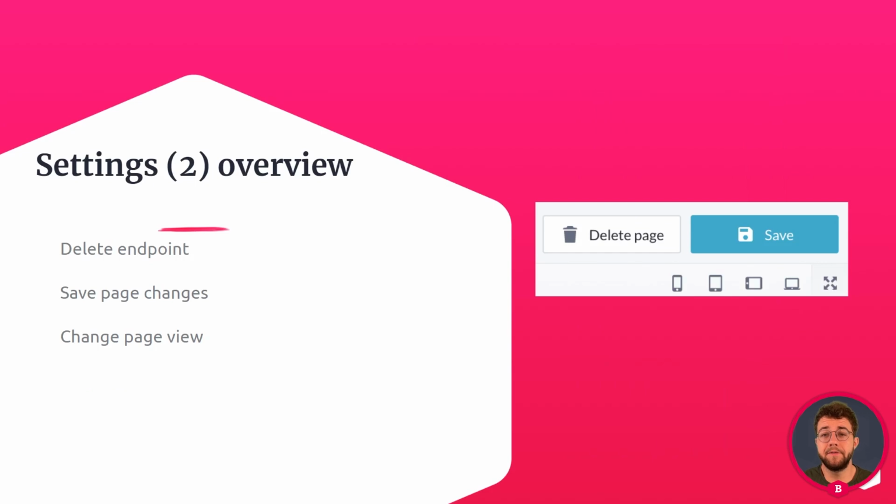The other part of your settings overview is at the bottom, and that is your delete endpoint, save page changes option, and the page view change. Everything within the page builder is saved immediately apart from the settings overview, because if you make any changes within your settings, such as your page name or your path, this needs to be pushed to the server on purpose. So don't forget to press the save button the moment you change anything in your page settings.